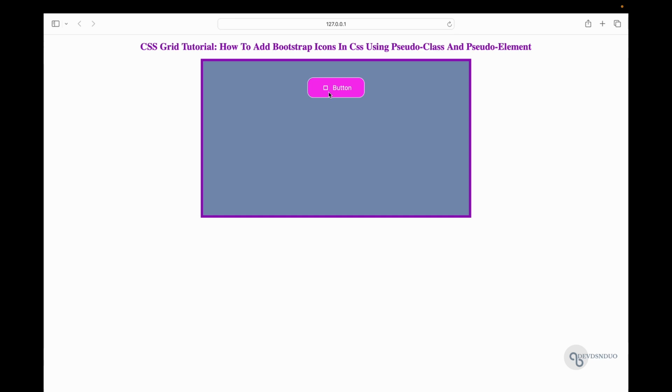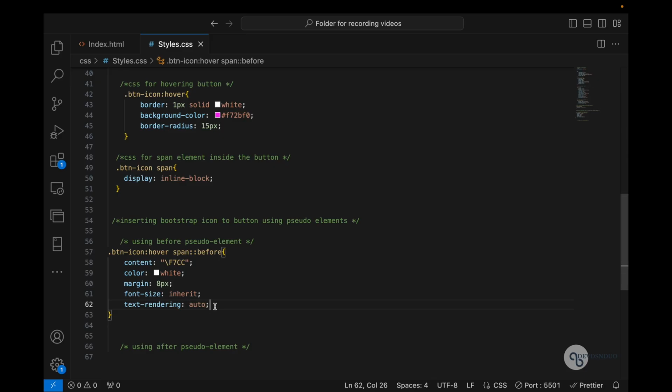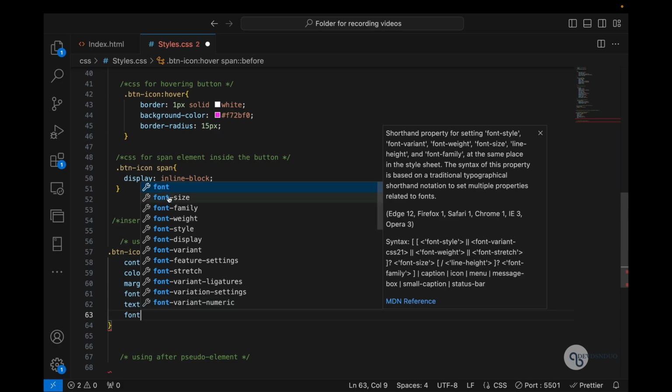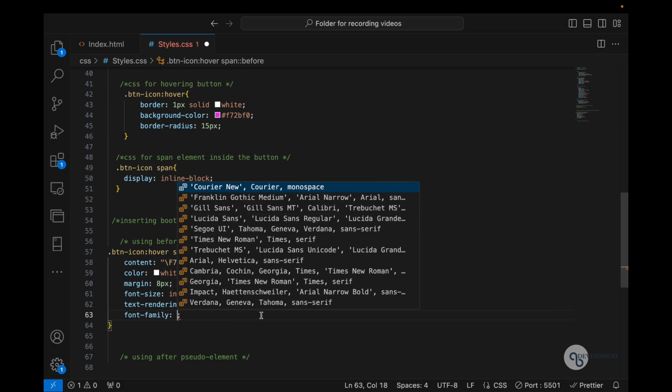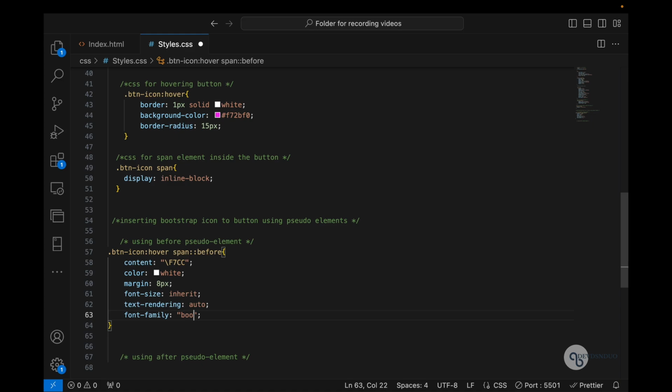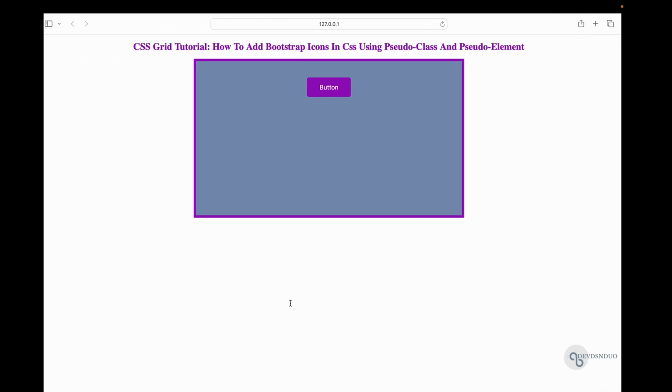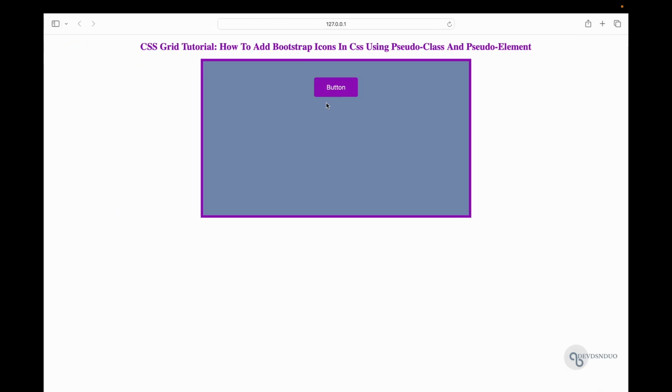When the user hovers, you see right here, but the icon is not displaying. To solve this issue, you come right here. We define the font size, font family actually, will be Bootstrap Icons. Save it, view it on a browser, and now you have your airplane showing up.